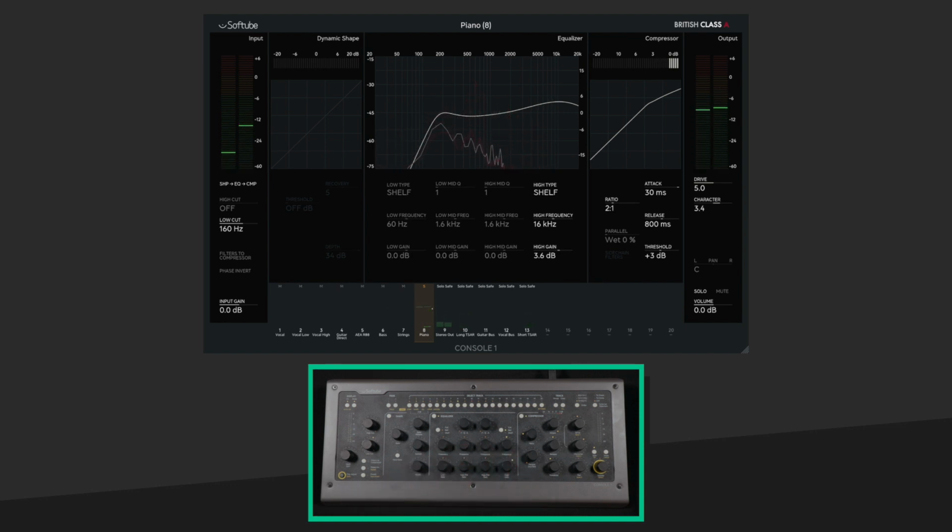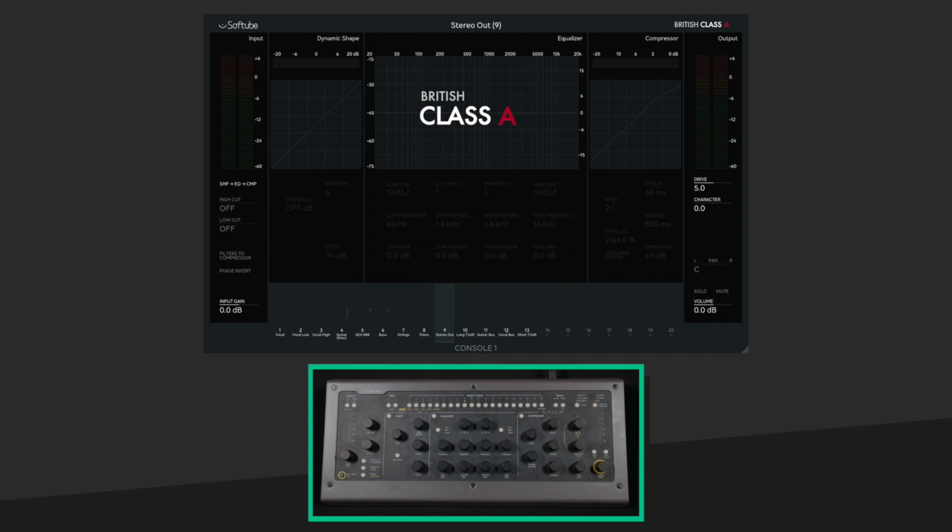Now on the stereo out, I don't feel like I need any additional compression because this is a pretty acoustic sounding track. But since we're presented with two bands of mid EQ, listen how the two interact together.